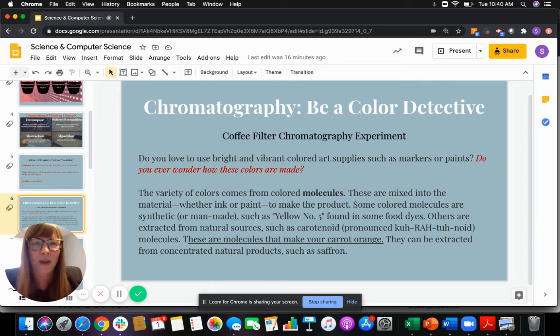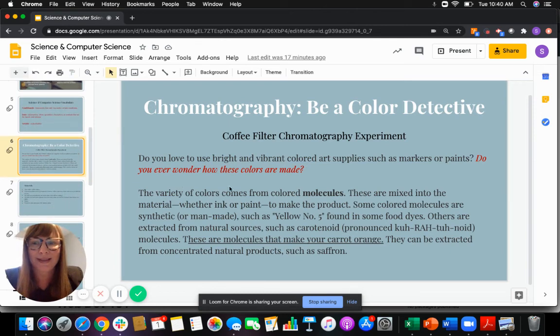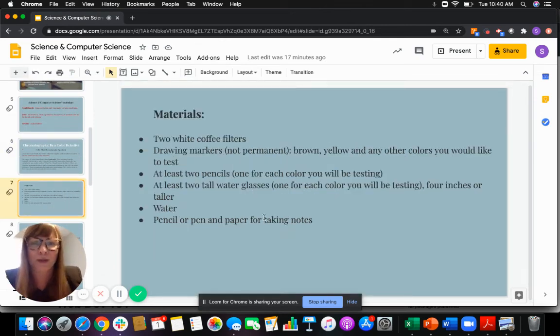I like to bring up that word molecules because that's something you use very often in science. So what are the materials that we need for this particular experiment? This is something that can be done in person or virtually, because you can purchase the coffee filters at the dollar store, or we could provide them in a pack to students. Either way could work for virtual or in person.